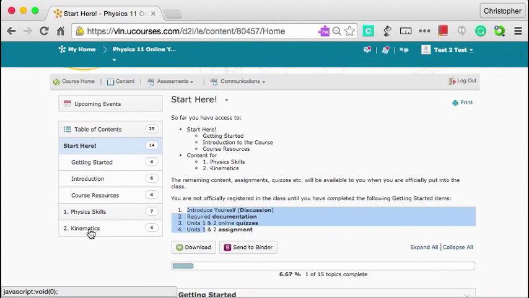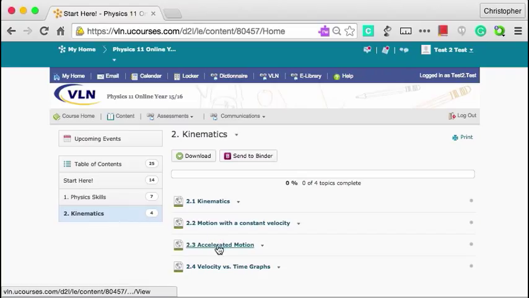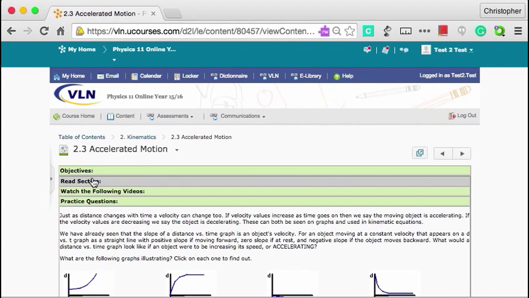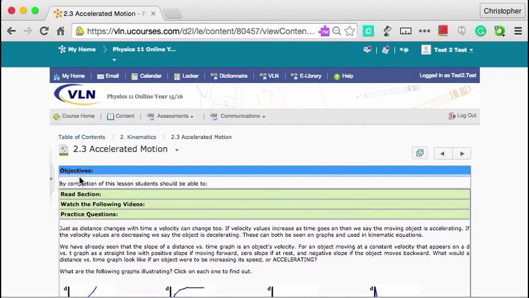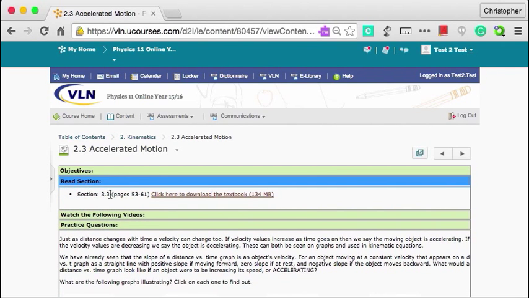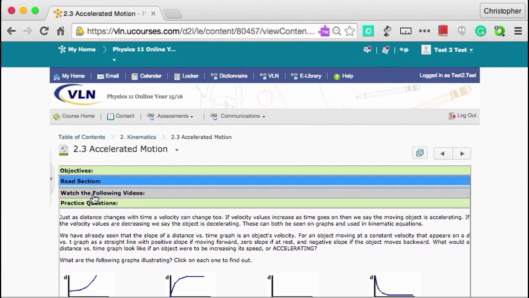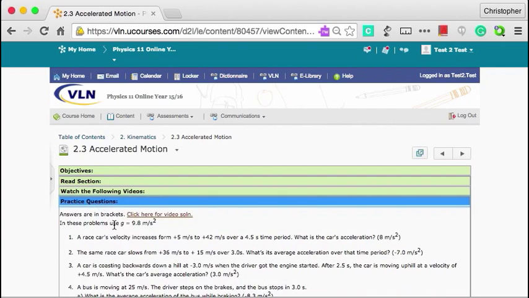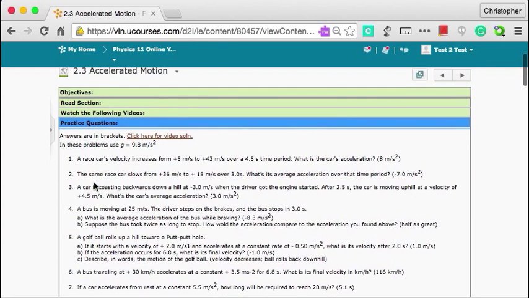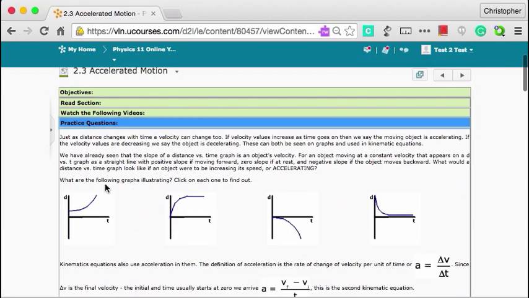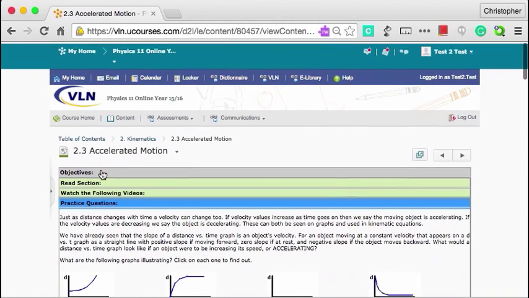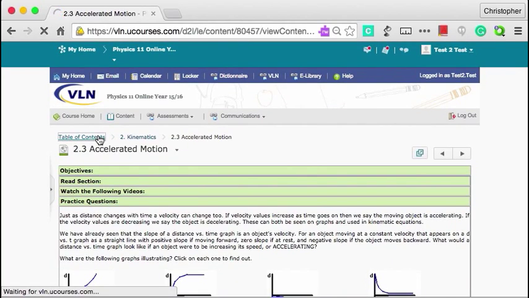So let's just look at one of these pages. We'll just pop one open, 2.3, and what we have on each one of these pages once it starts loading, we have objectives. Read this section in the PDF textbook. Watch the following videos. We have some practice questions specifically for this page. And then we have some content here for you to go through and videos. We're not going to spend a lot of time there, so let's go back to table of contents.